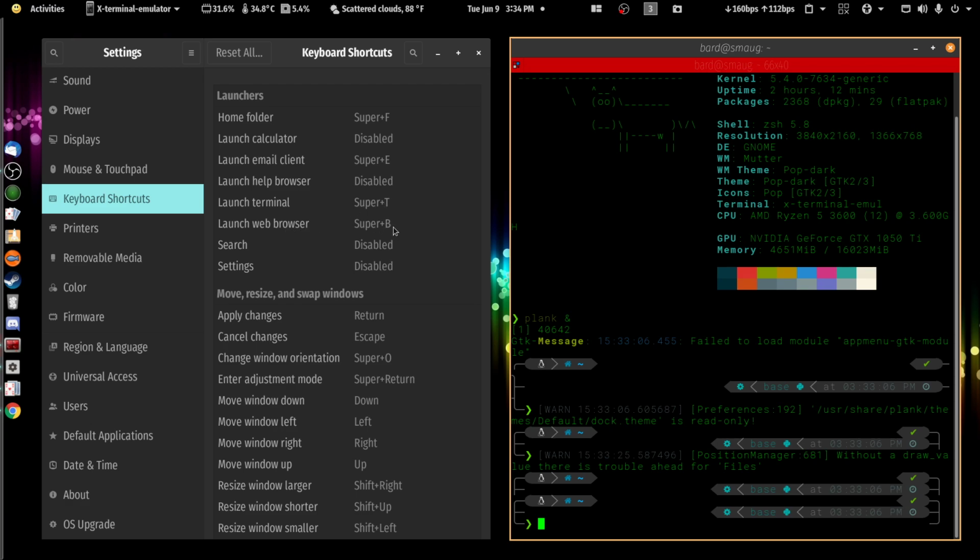And Super B is going to bring up your default browser. So not exactly difficult to remember. B for browser, T for terminal, E for email, and F for Finder. You should be able to remember those. If you can't remember those, then please don't cross the street on your own.